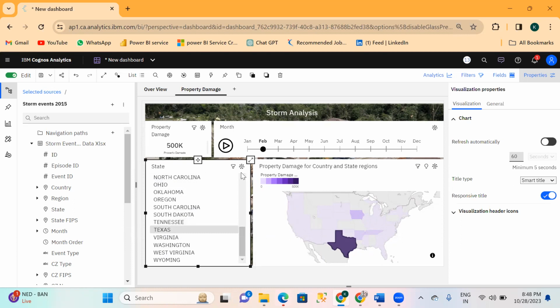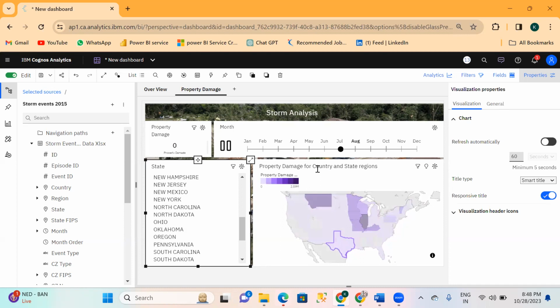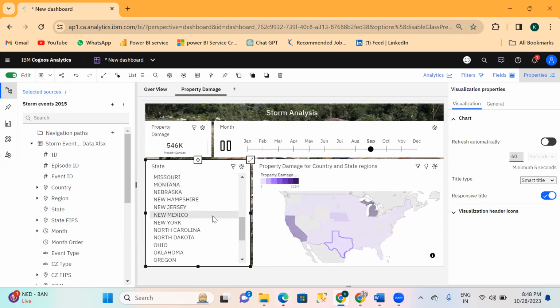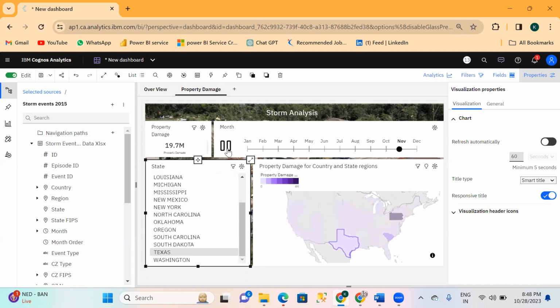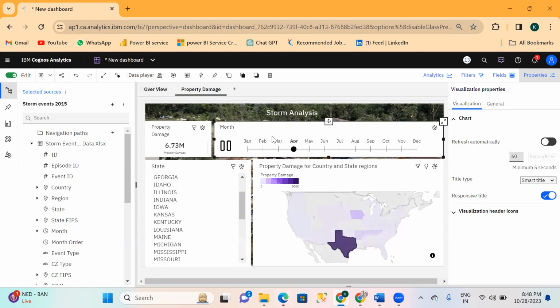Now I'm going to the month wise view. Here, if I click the player icon, it will dynamically show which month had how much damage in every state. See, it was dynamically showing. If you click on that icon, it will stop. If I want to run it again, I need to click again. It is the same as the MX Player; that's why this visualization name is data player.